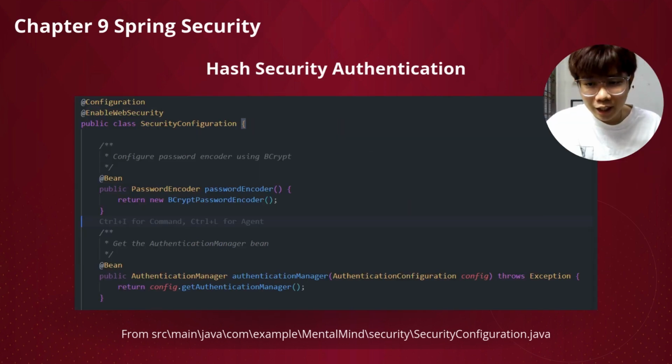Next, in Chapter 9, we address Spring Security to ensure our system is robust and protected. A key highlight here is our hashed security authentication. In the security configuration class, we have implemented the BCrypt password encoder. This ensures that user passwords are never stored in plain text. Instead, they are stored hashed for maximum safety. We also configured the authentication manager bean, which acts as the brain of our security layer, managing the login flow and verifying that only authorized users gain access to the application's resources.